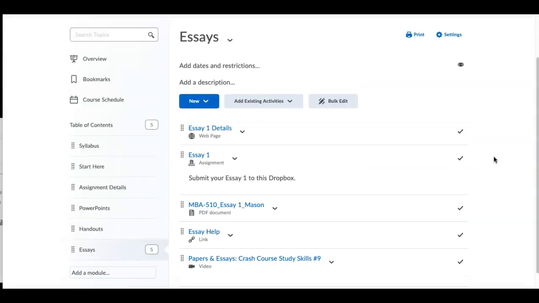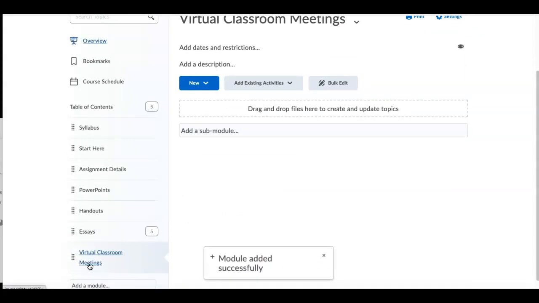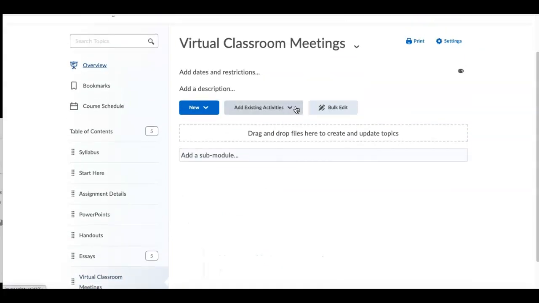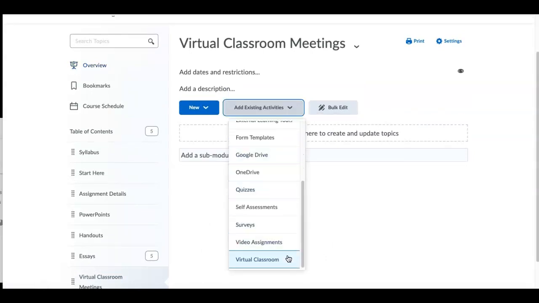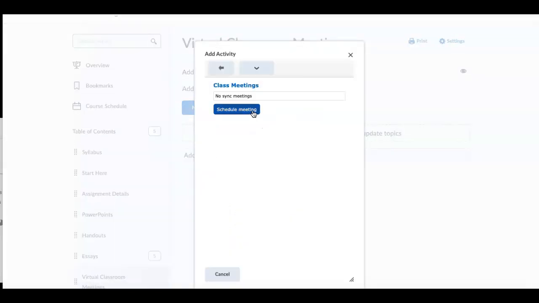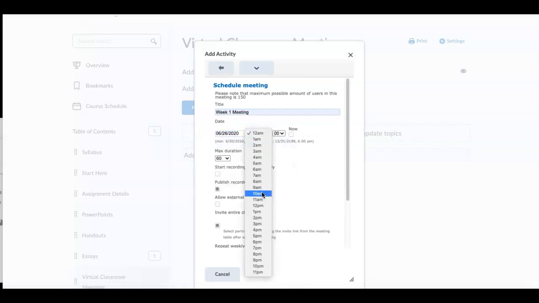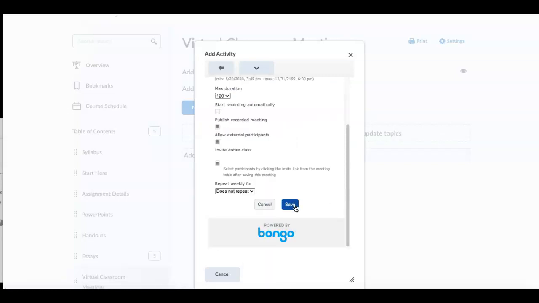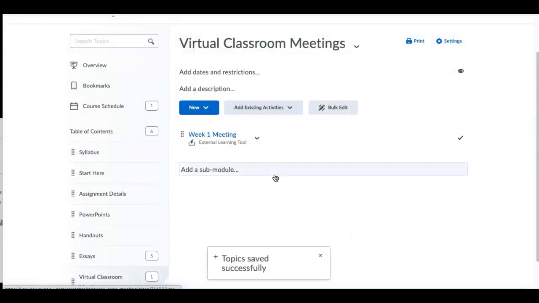If you're teaching a course that uses Virtual Classroom, you might create a module for virtual classroom meetings. And in your virtual classroom meetings module, you can click Add Existing Activities and scroll down to Virtual Classroom. And from here, you can schedule a meeting for your class. Click Save when you're done. And then select the meeting to also add that virtual classroom meeting as a topic in the module.